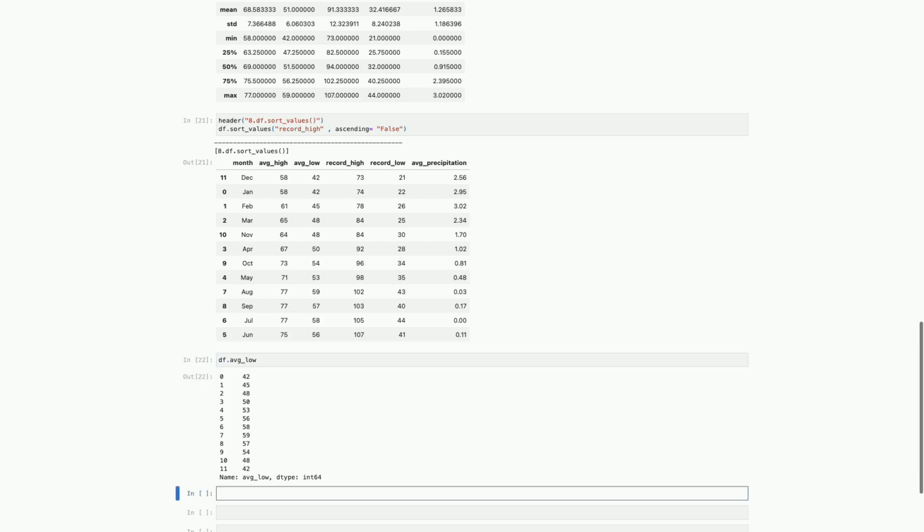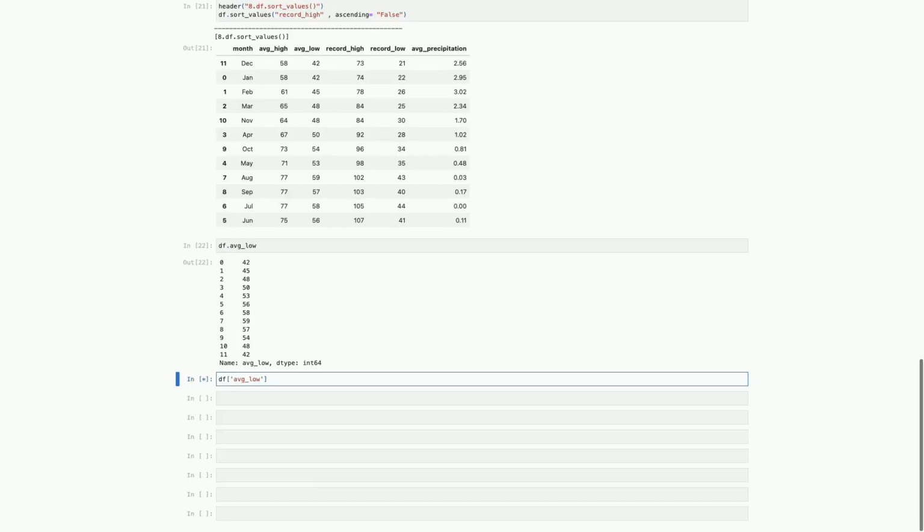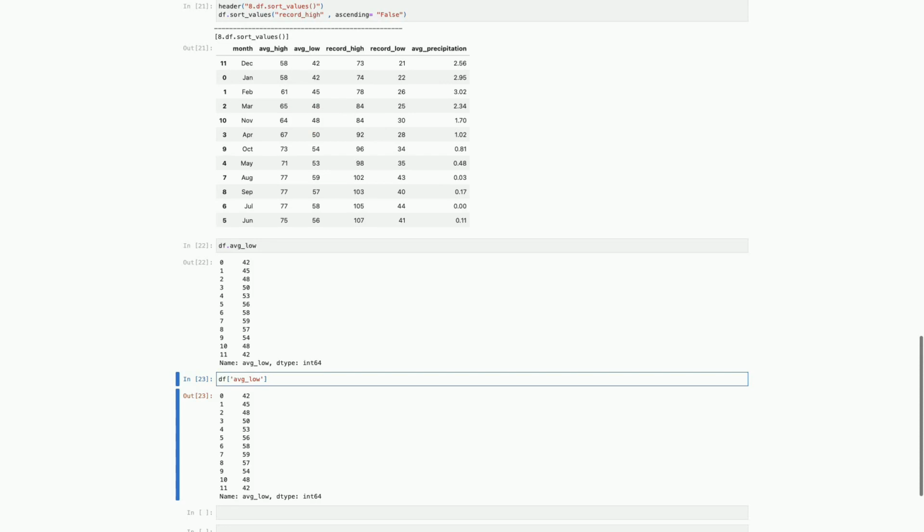In this cell, we are accessing the average_low column of our data frame using bracket notation. This will return a series containing the average low temperatures for each month. The output shows the values for each month, starting with January and ending with December. We can see that the series is of type integer and has 12 values, one for each month. In the next cell, we will explore another way of accessing a subset of our data frame using bracket notation.